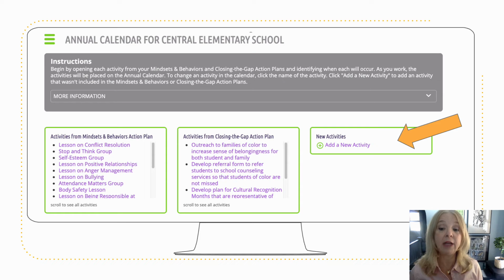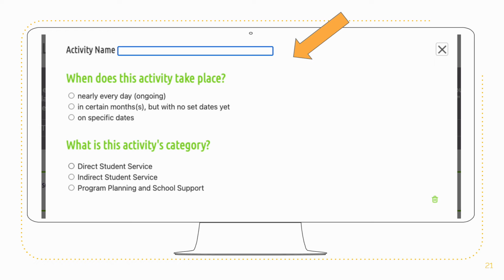Next, you can begin adding new activities. These are the other activities besides your lessons, groups, and indirect activities from your Mindsets and Behavior Action Plan and your Closing the Gap action plan that you already know will be on the counseling program schedule, such as back-to-school nights, college information sessions, etc., as well as any recurring activities, such as committees or meetings that meet regularly. Again, a pop-up window will appear where you can enter information about the activity you wish to add.